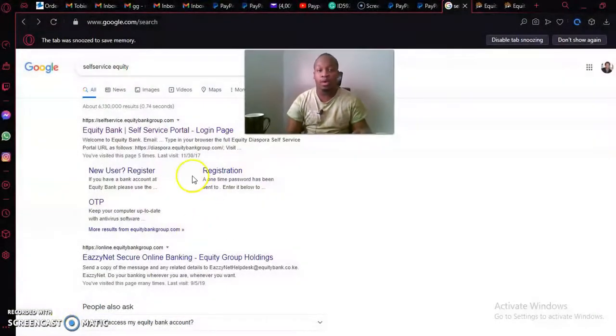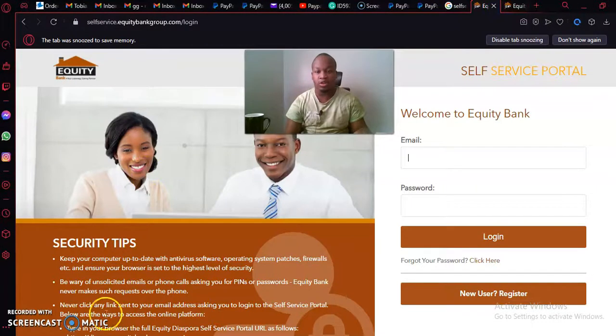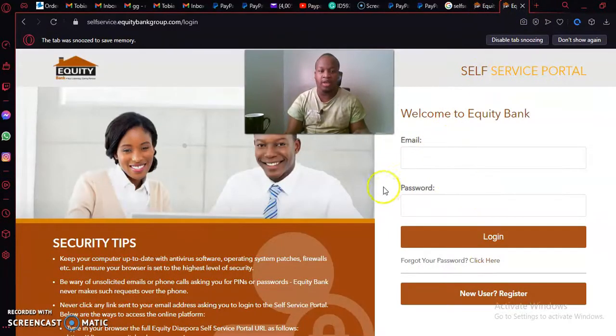So we will come to the Equity service portal. This is how the portal looks like. Security details. Welcome to the self-service portal. Then we'll be asked to key in our email address and password. Then it will send an OTP, which will facilitate us to withdraw cash from our PayPal account.